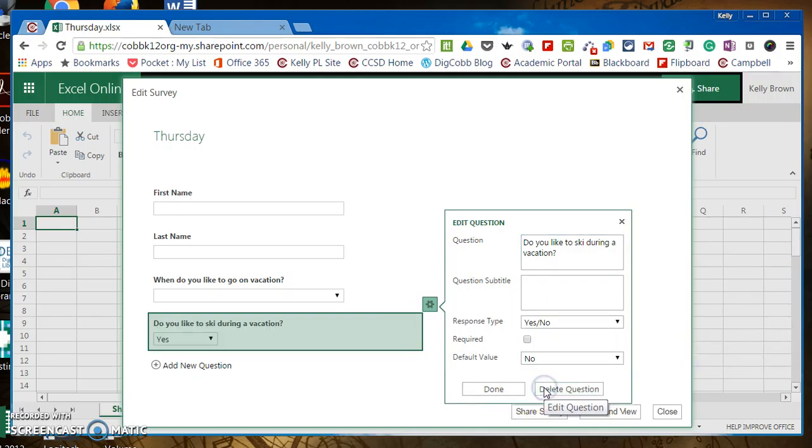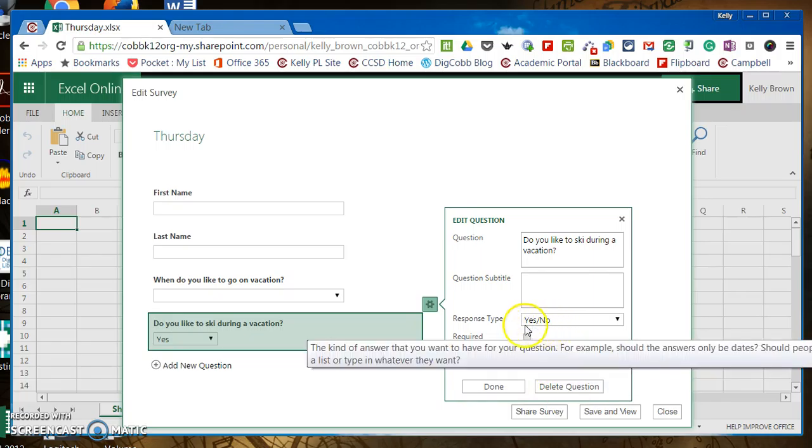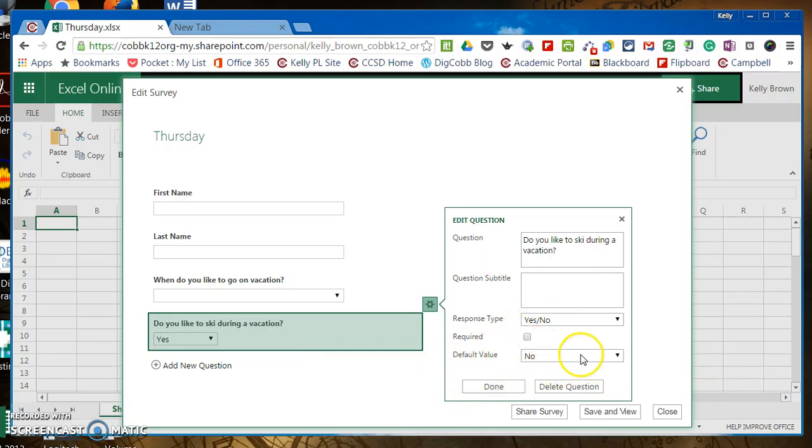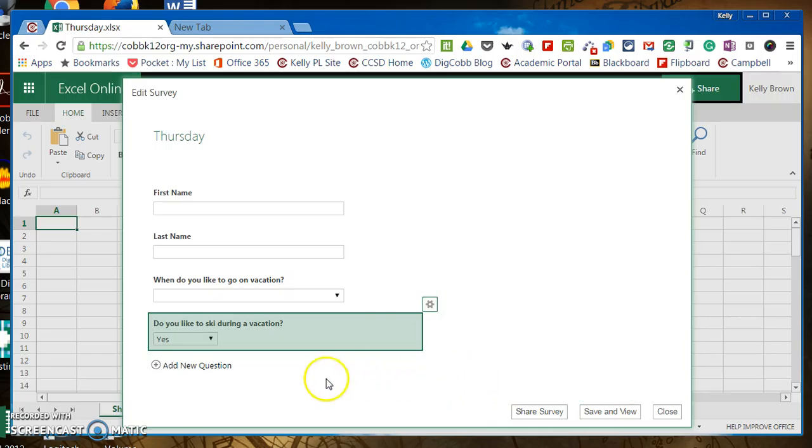I'm going to click on yes, no, and when I choose yes, no, you're going to see that there's a default value that comes with it. You're either going to see the no visibly when you look at this question, or you're going to see the yes. I'm going to choose no, so that if they really like to ski, they're forced to make that change. I do want this to be a required question, and I'm going to click done.